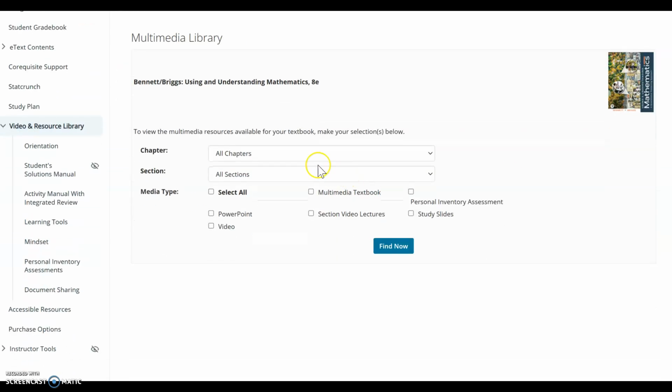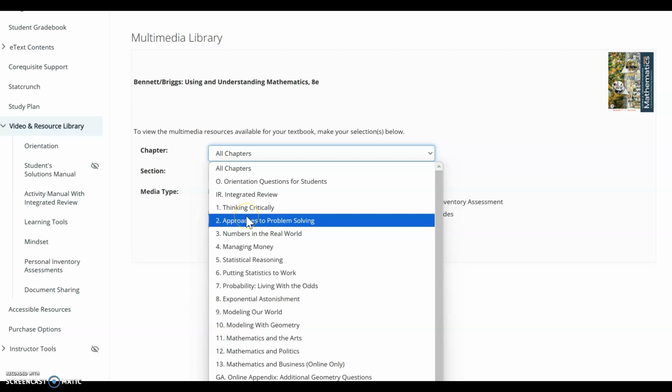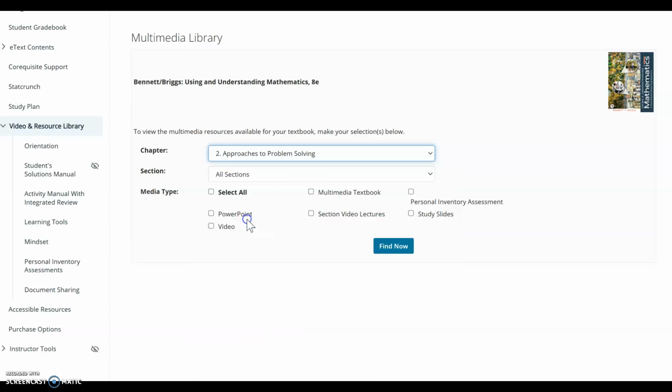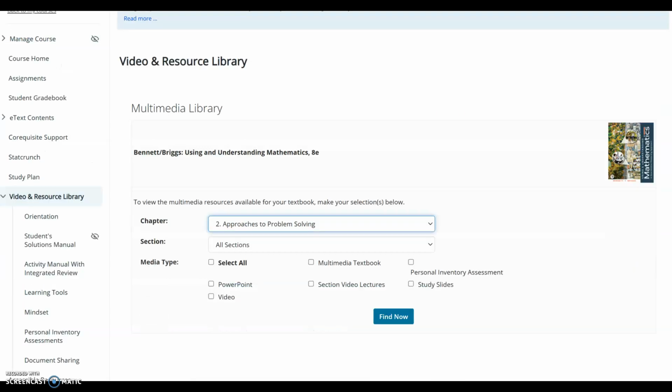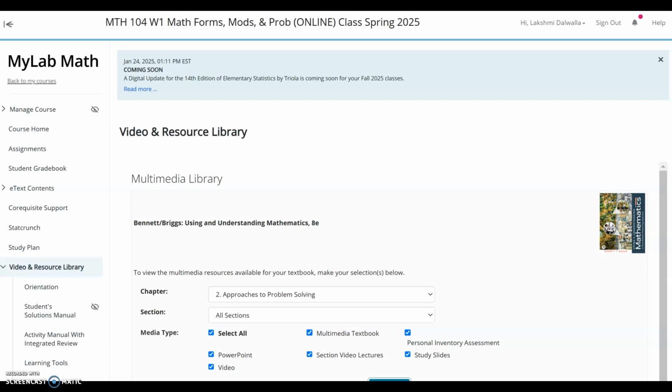Let's say you want to find out all the chapters, all the resources available in chapter 2. So select chapter 2 and you can pick videos or PowerPoints, the textbook, but then if you want to find out everything that they offer as resources in chapter 2, then just go select all and find now.